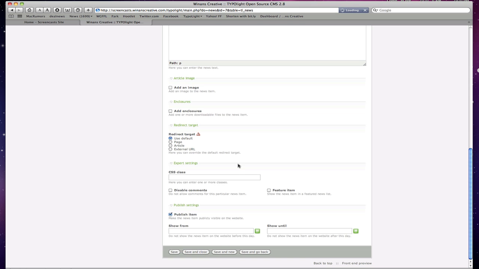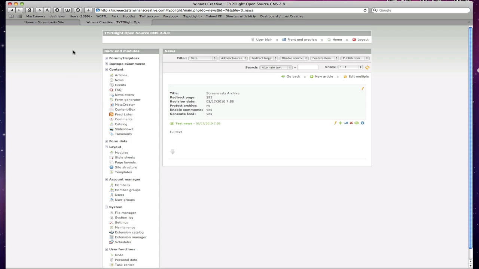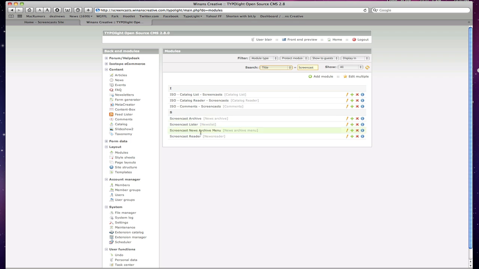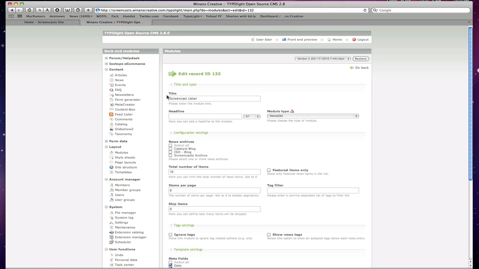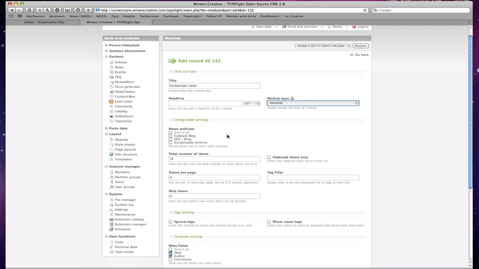So we've got our first blog post in here, but as you can see, our page is still blank. That's because we need to create a couple different modules first. I've actually taken a shortcut here and created the four modules we're going to need for a basic blog. The first one is going to be our news list. This is our screencast lister module. We select news list as the module type.